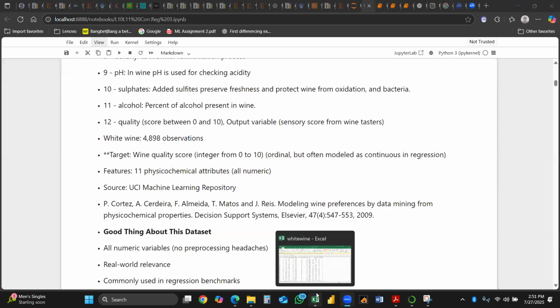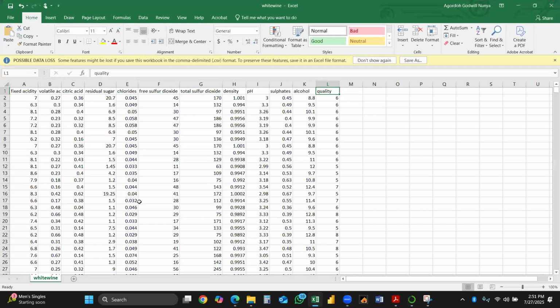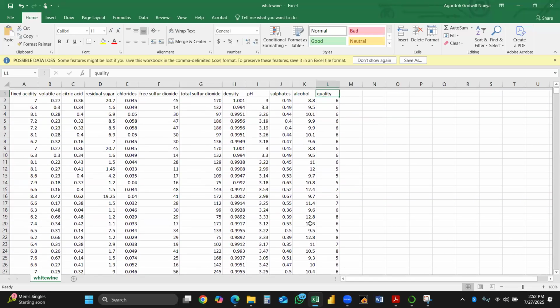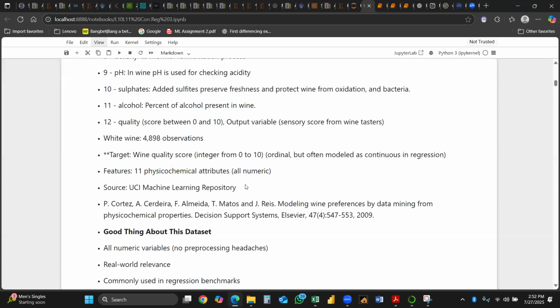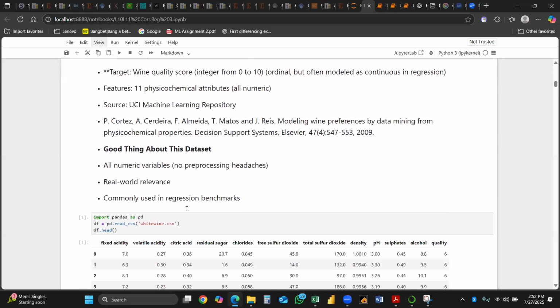And of course, once you look at the Excel, it suggests the same, right? Great. So the good thing about this data set is all numeric variables. So like I was saying, no pre-processing headaches. It's real-world relevant, commonly used in regression benchmarks.